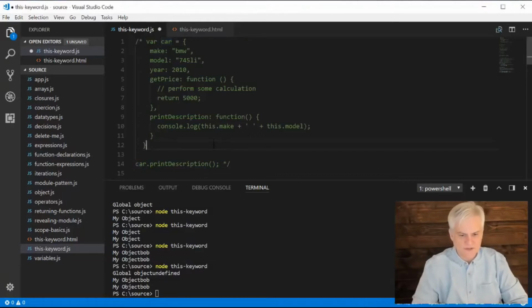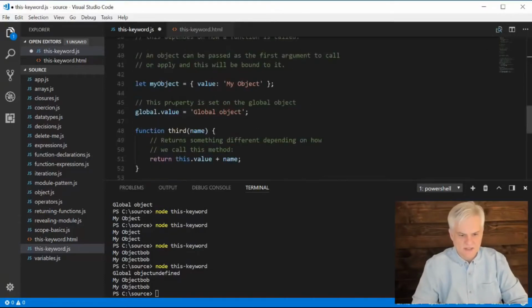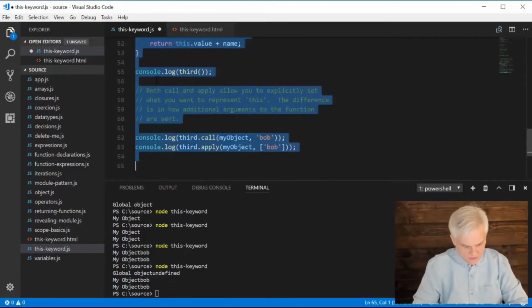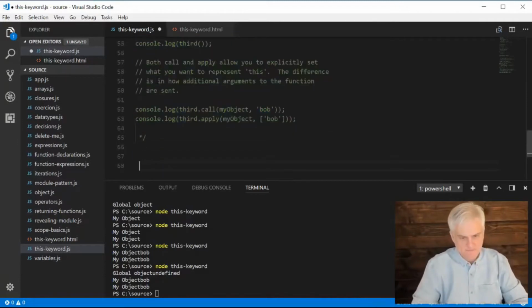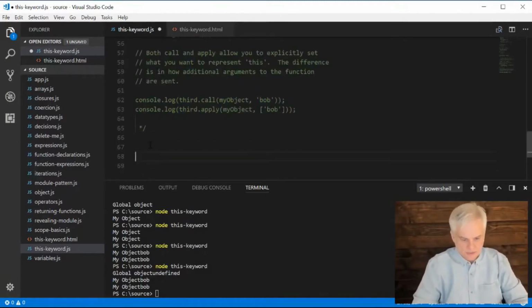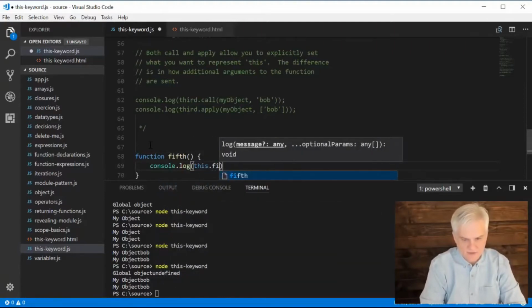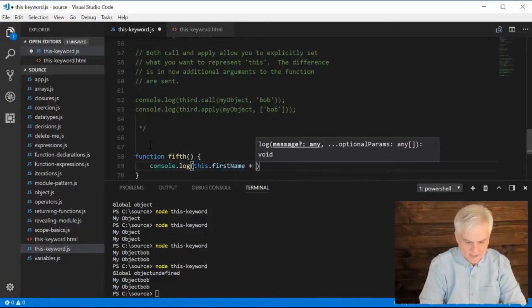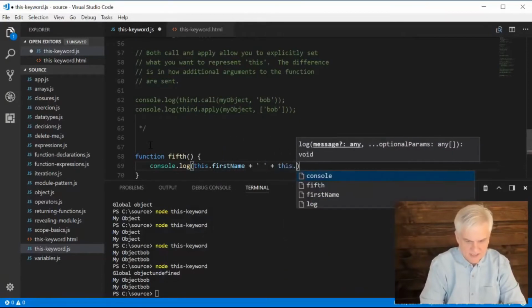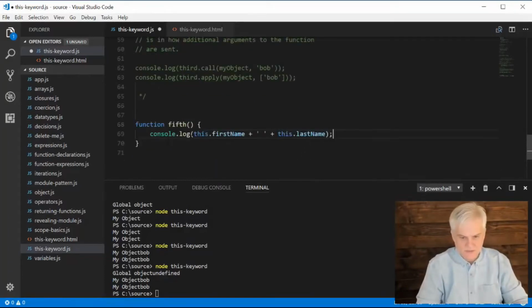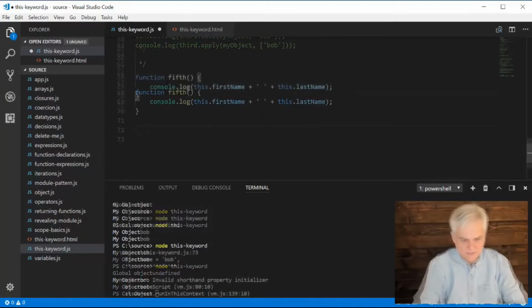So to further illustrate this idea, let's do this. I'm going to actually select everything we've done from here down and Shift Alt and A. And so let's go function fifth. And here I'm going to go console.log and this.firstName and a space and this.lastName. And hopefully this will make a lot more sense.